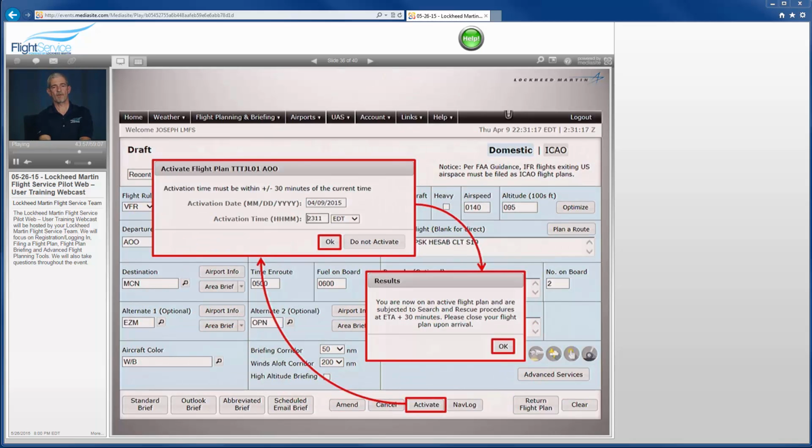Okay, so now I want to activate my VFR flight plan. I'm not using the Easy Activate service; I haven't subscribed to it. So I'm on the pilot web, and I hit the Activate button. A dialog is presented to me. It defaults to the current date and time.